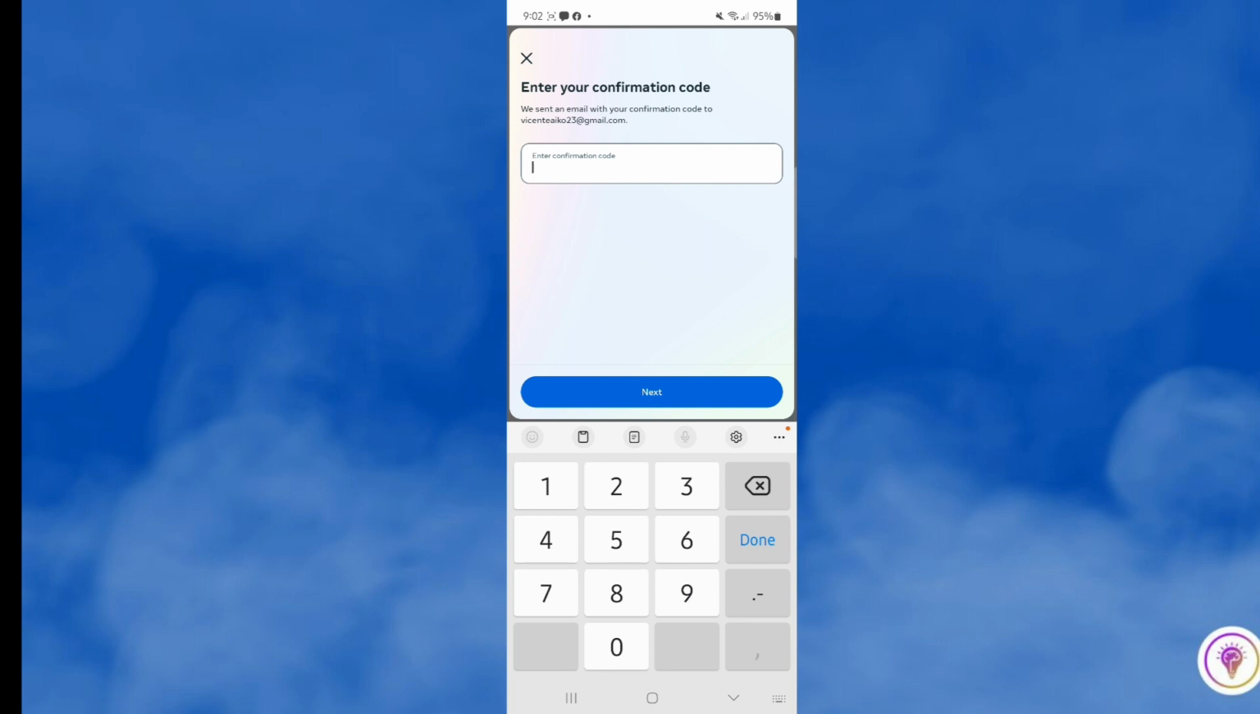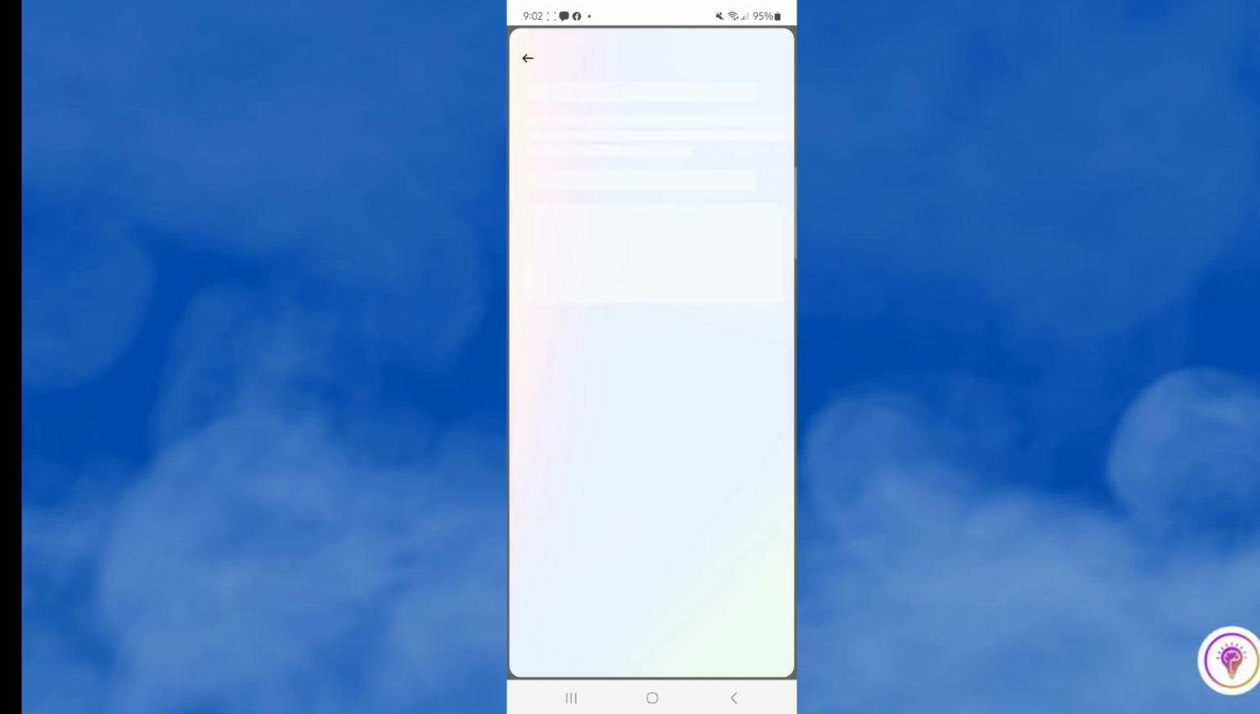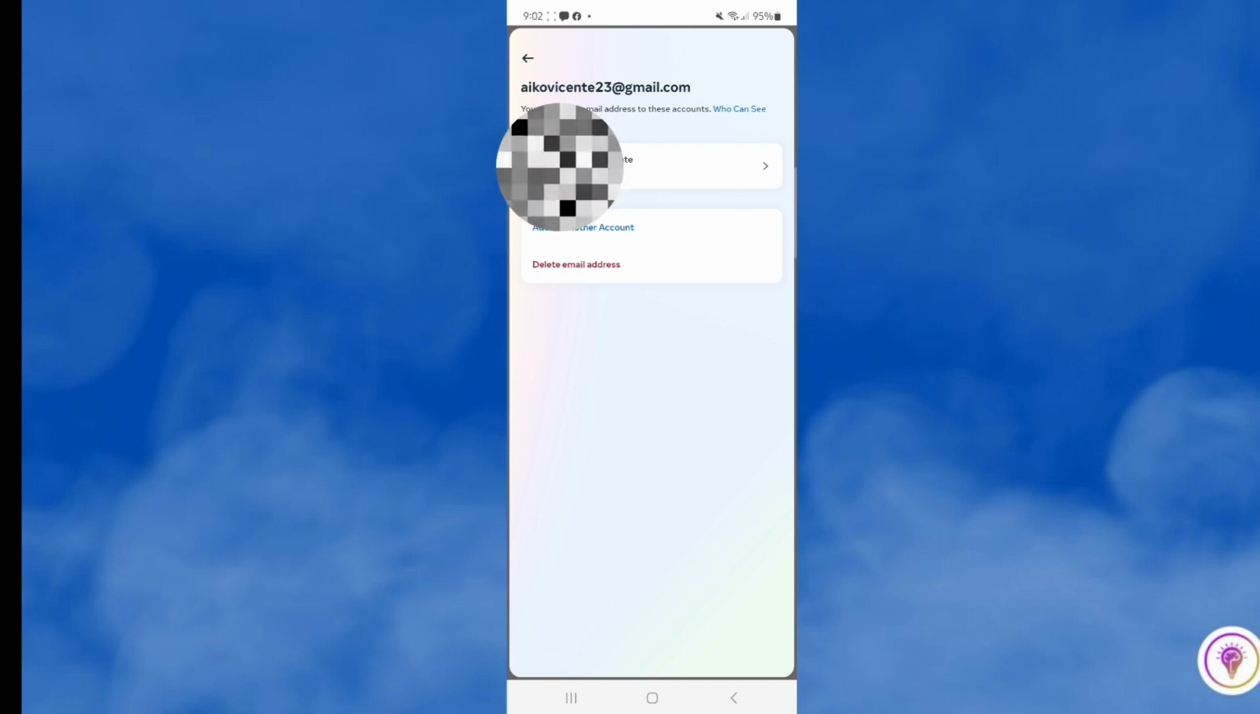And of course, it will want your password. So, give your password as well. And then go back to the contact info account center. And then click one of the email that you're going to remove.